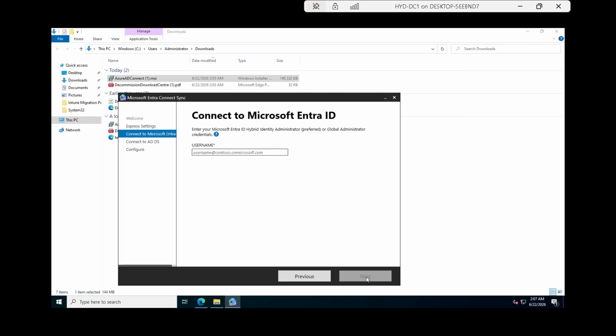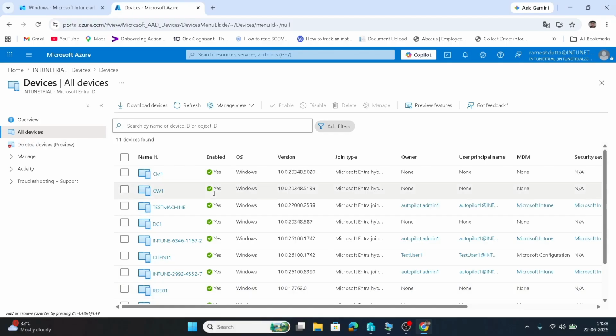In this step, the Microsoft Entra Connect configuration is asking us to provide a global administrator identity for Microsoft Entra. So we have to put a global administrator account here, and this account is used only during the configuration process, to establish a trust between our on-premises Active Directory and Microsoft Entra ID. So let's use our global admin account over here.